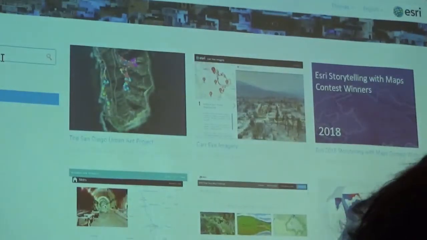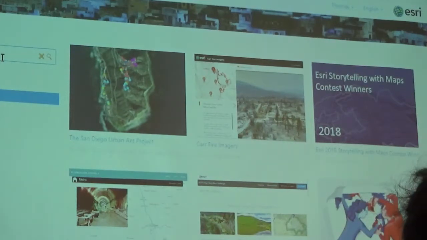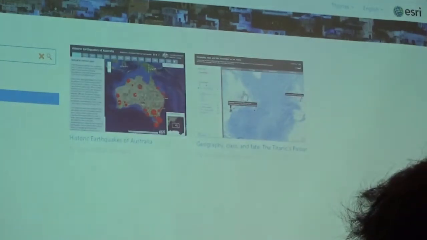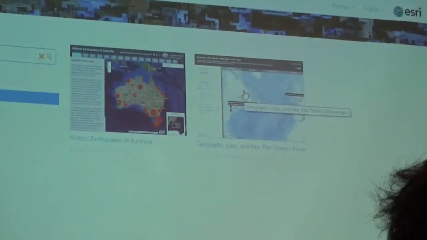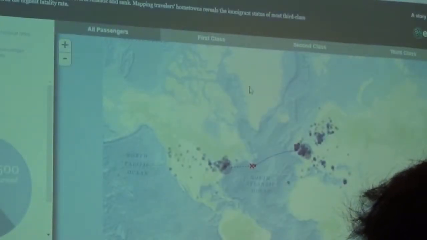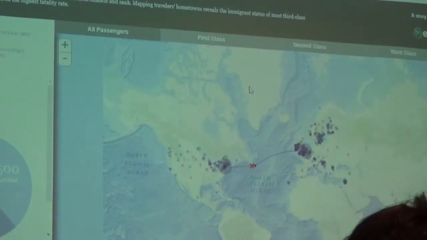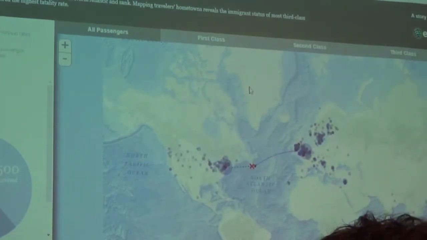All right. If you are seeing the gallery, and you go here on the gallery in the search function, and you type Titanic. I think we skipped it. You see the geography class and fate of the Titanic passengers. Okay? You have that. Yeah. All right. If you don't have it, lean back, relax, enjoy. The story is the same.